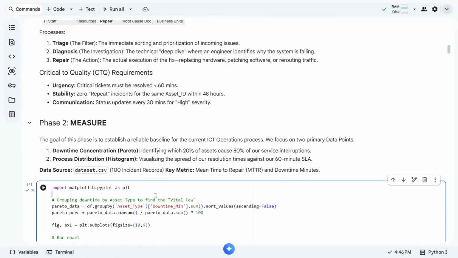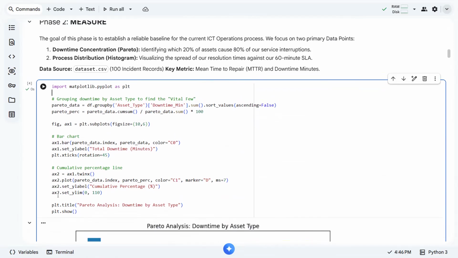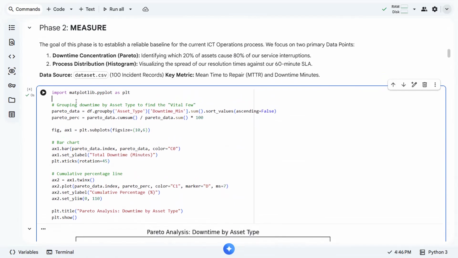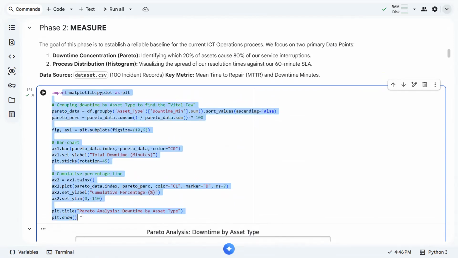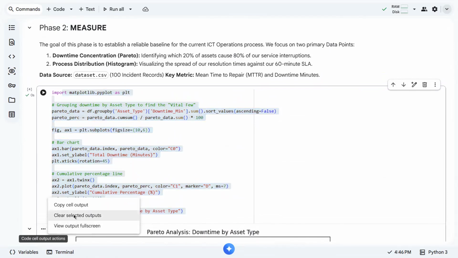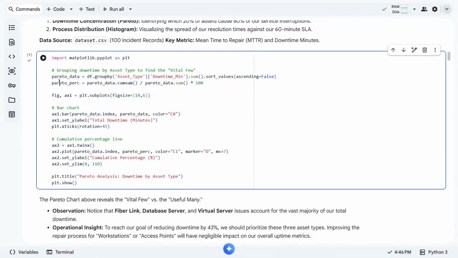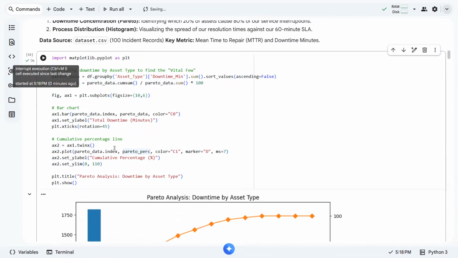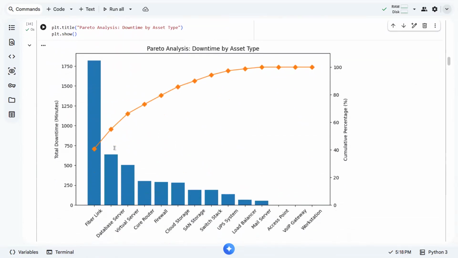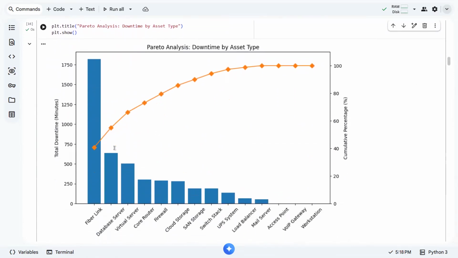Okay, so using this Python code, we can actually generate, let me clear this. Okay, we can now actually generate our Pareto chart. Don't worry, I'm going to give you a copy of this notebook in the comment section. So if we run this one, okay, our data set has come up with this Pareto chart.